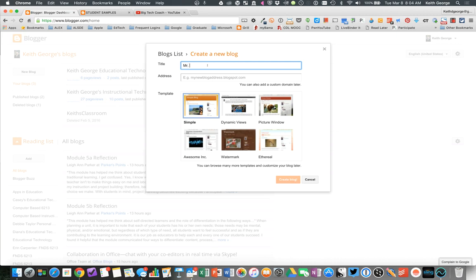So Mr. George's School Classroom Blog. And then it will automatically try to give you an address, but you can just do Mr. G. Cool Classroom. And notice that it will try to come up with an address with .blogspot.com.